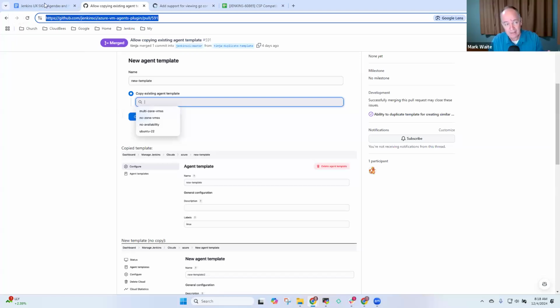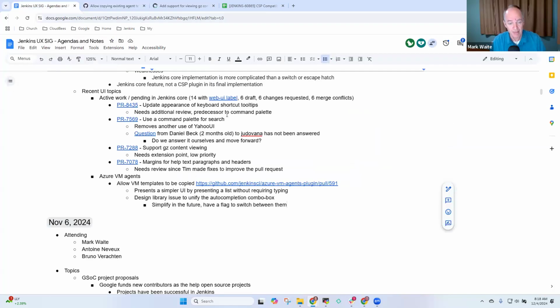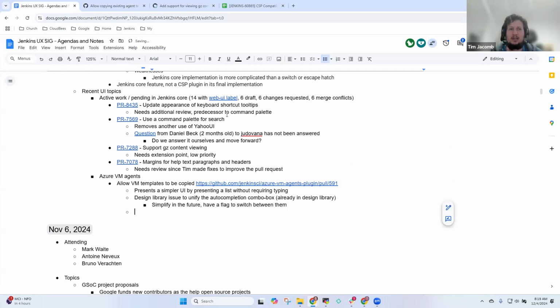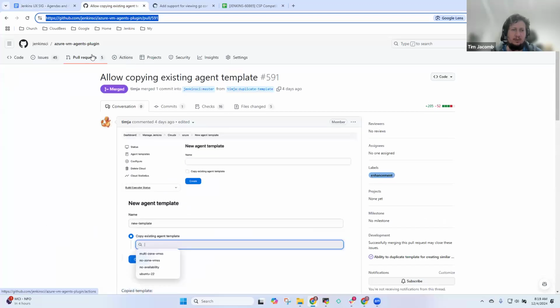And the idea then is eventually this might end up in the design library as guidance for these kinds of auto-completion. So the auto-completion is already in there, that's the combo box component it's using, which I recently revamped in one of the last few versions from the old component to the new style. So there's another PR on Azure VM agents as well, which is blocked. It needs review and a core PR.